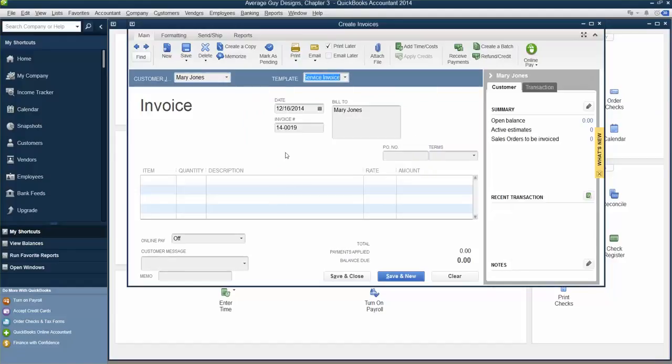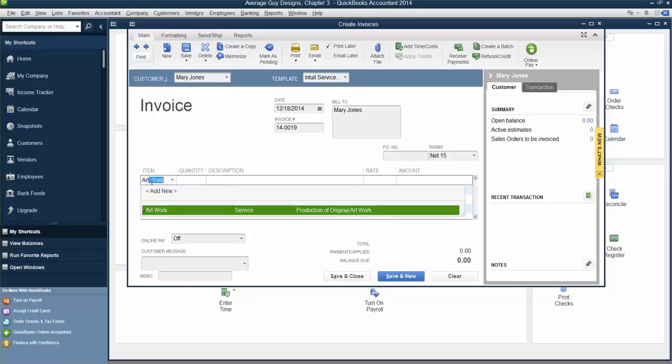Okay, and then we're going to hit the Tab key, and we're going to change the date to December 18. And then follow these steps to complete the invoice. We're going to click the drop-down arrow and choose net 15. So we want Mary Jones to pay us in 15 days or less. And then we're going to click in the Item column right here and type art, A-R-T, and when we type art, Artwork comes up. So that's correct. Then we're going to hit Tab.